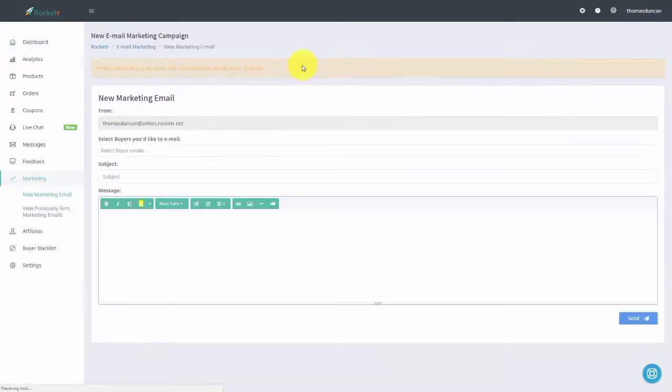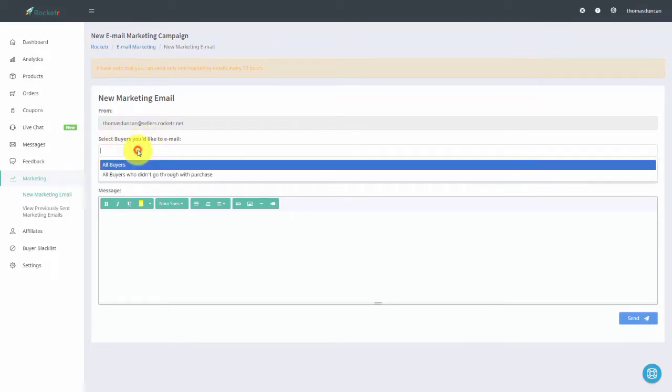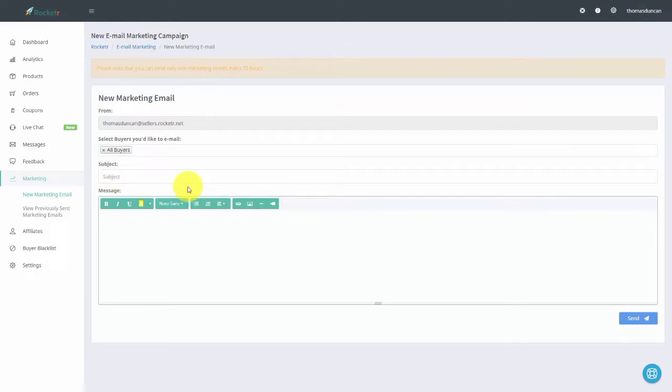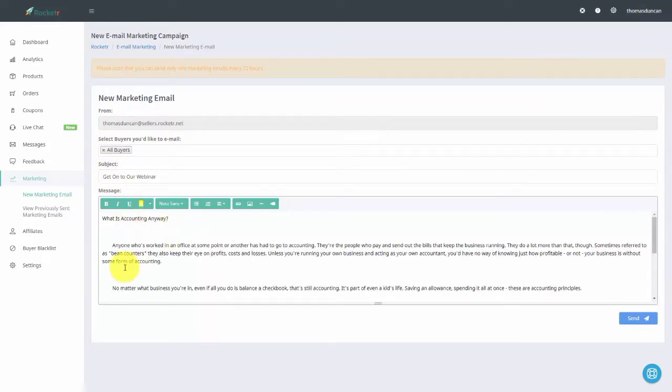When we do that, we're actually going to come to a specific page, and we can select the buyers that we'd like to email. For example, we can determine that we want to email all buyers or all buyers that did not go through with the purchase. We can write in a subject for our email, and then we can add in additional content for our message. We can add in our text. We can edit using any of the menu items that we have here, and then we can hit send.